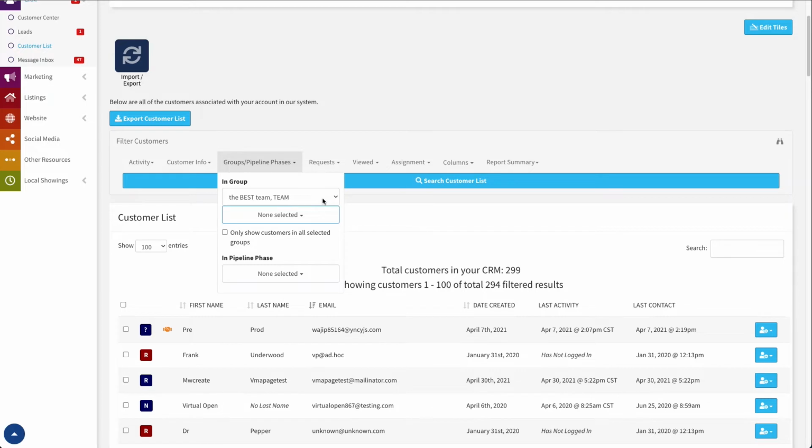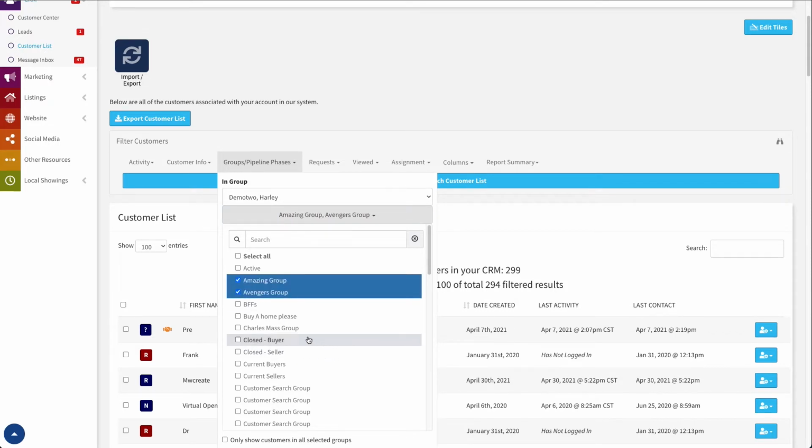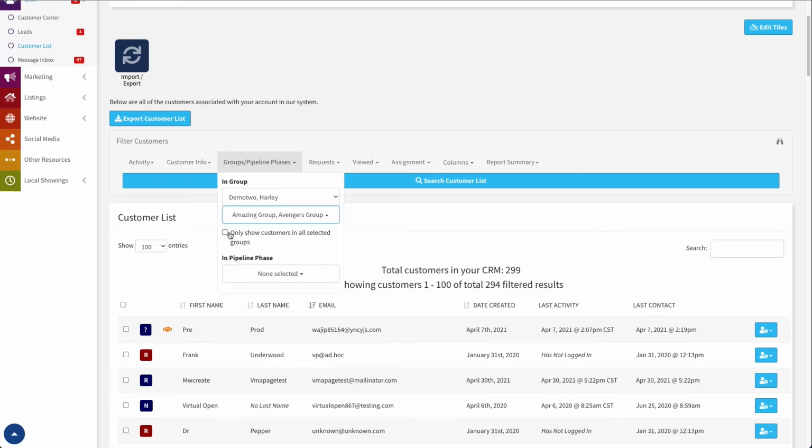So if I want to see only customers that belong in those groups, you can also see here, show only customers in all selected groups. So by default, this is an OR. So this would mean that if I select this or this, it's showing me every customer that's in this group or this group. If I select this checkbox, close that out.